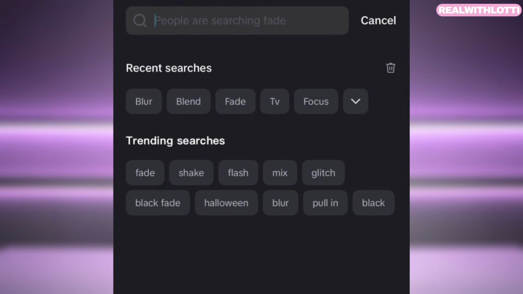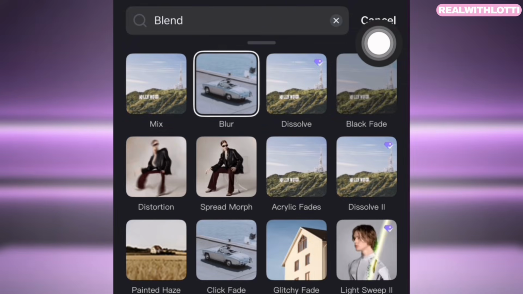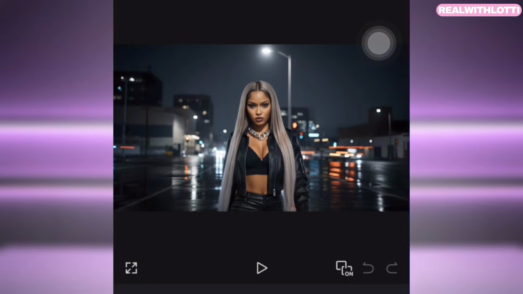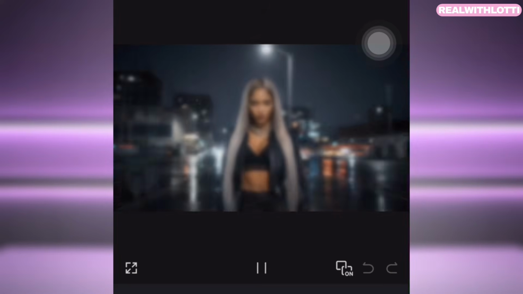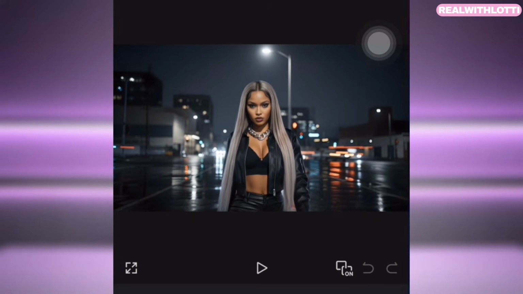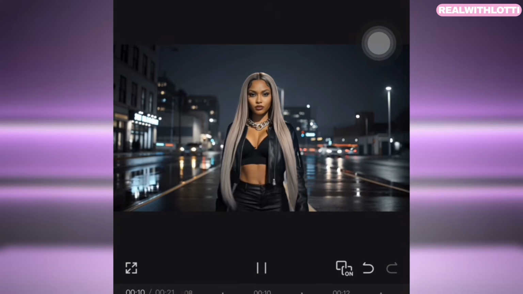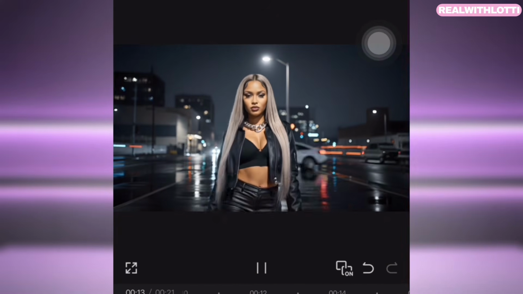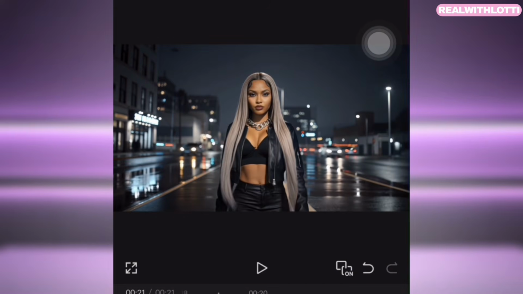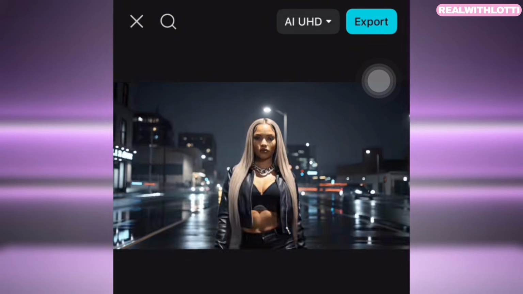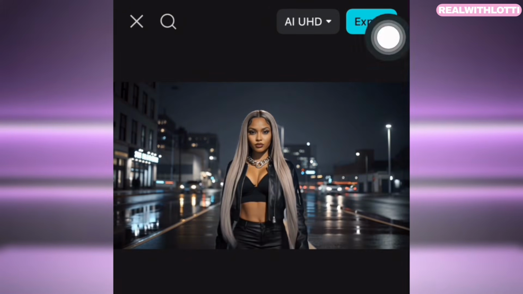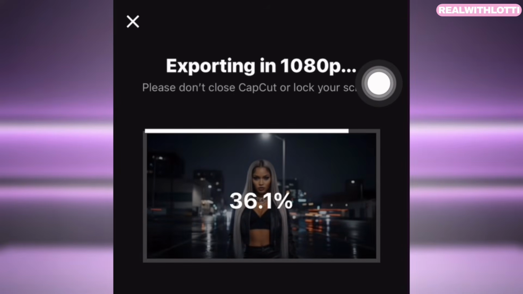Transitions are great. There's some really good ones on Capcut. You can just click blend and let's see what some of these look like. Mix, that looks good. Blur, I'm going to say probably looks the best. Dissolve, no. Black fade will probably look good too. But we're just going to keep the transitions off for now so we can get this video lip synced, and then we'll add the transition. So what you're going to do is save the video and export it from Capcut.